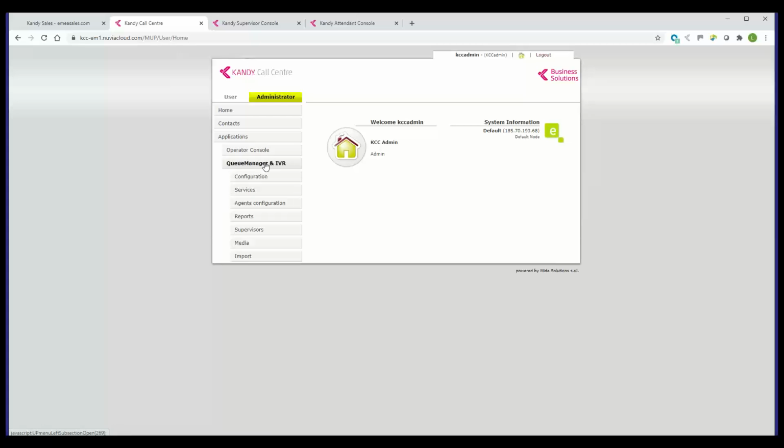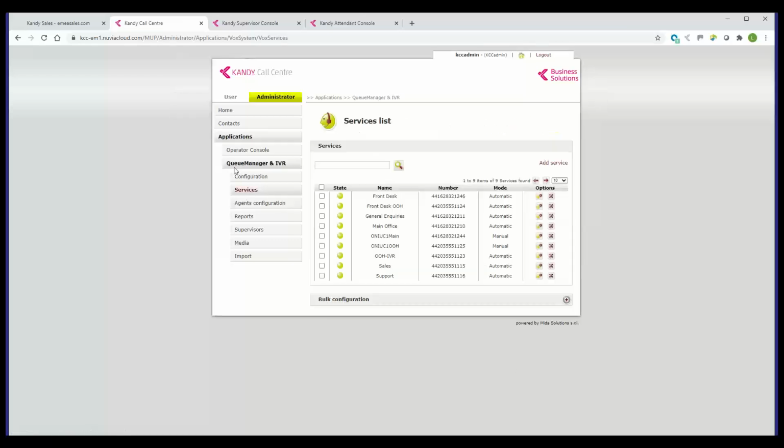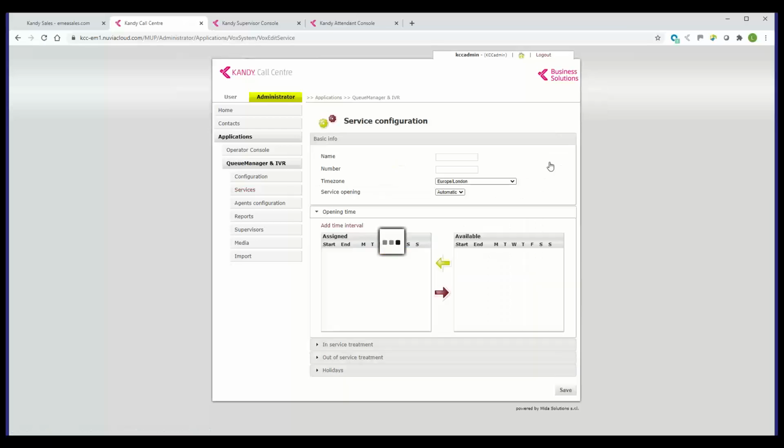So let's move into Queue Manager and IVR. We have a number of items now available, and the item which is probably of most interest is services. Services are what we call any means of incoming call handling on this particular system or service. If I go in here, I have a number created already, but if I want to add a service, I just click add service, and I'm presented with a number of menu options. The first thing I need to do is identify the particular service, so we'll call this new queue.